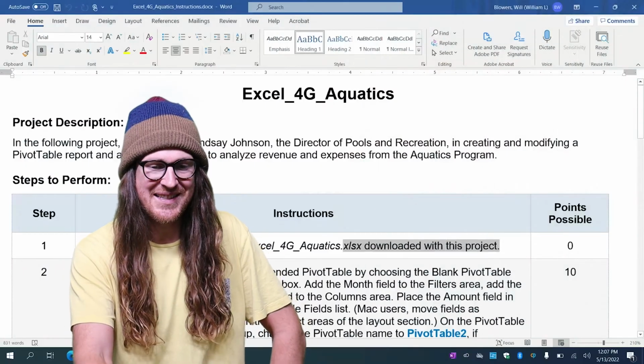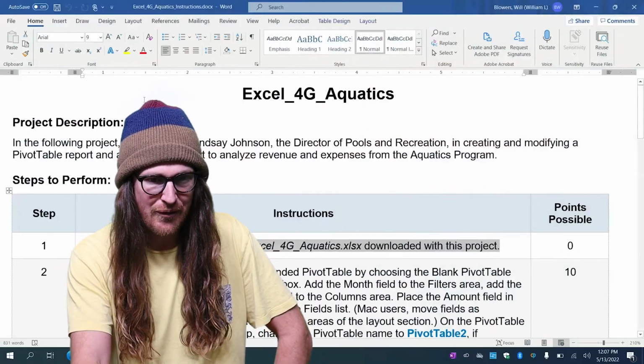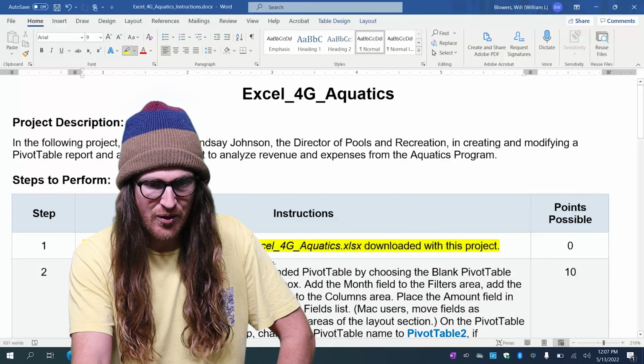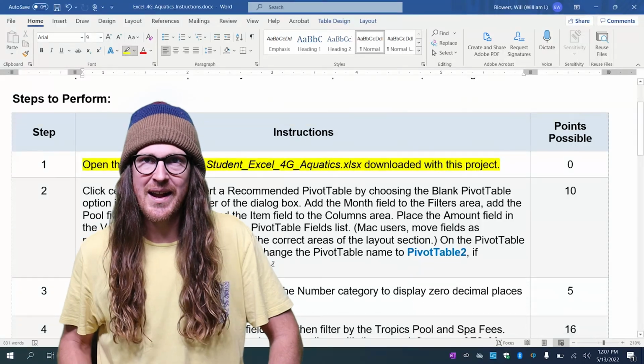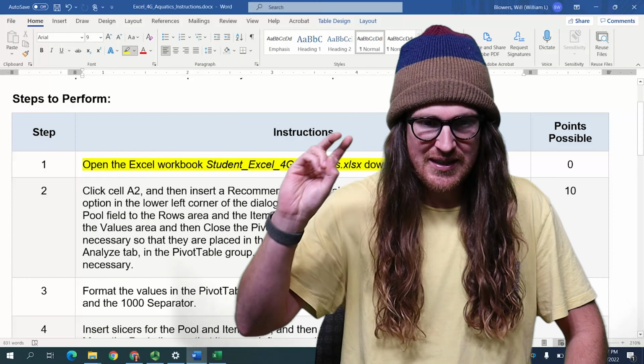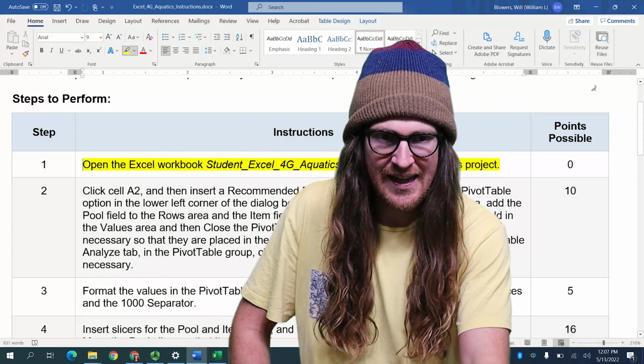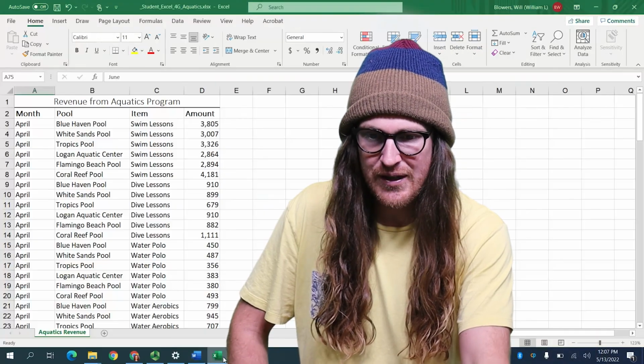So for 0 points, we'll go ahead and select all of this and highlight it so that we know that we've done it. All right, so step number two. So we'll start in cell A2, that's Alpha 2.